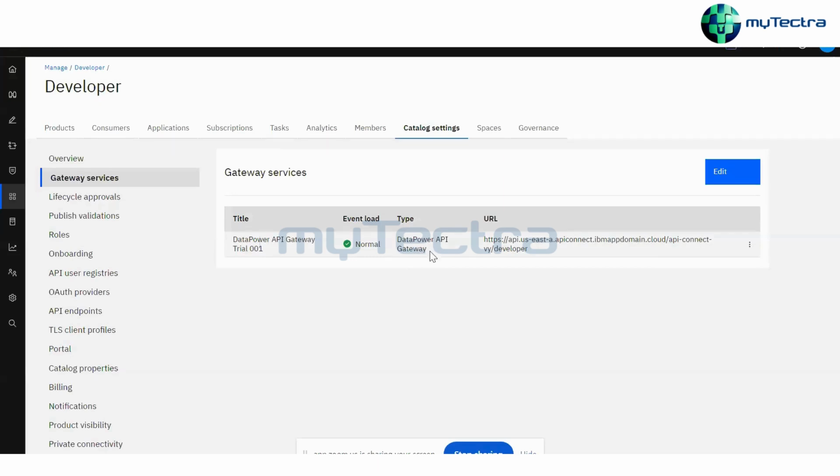We have two gateways: one is the DataPower Gateway and one is the DataPower API Gateway. Right now this is added with the DataPower API Gateway. The DataPower Gateway is what we used in earlier versions, basically when we went with the v5 versions, and right now we are using the v10 API Gateway.